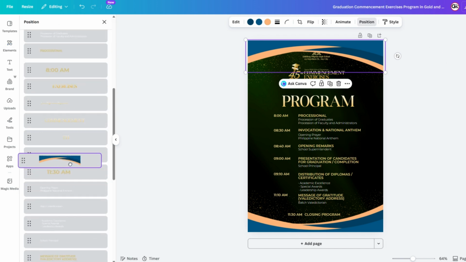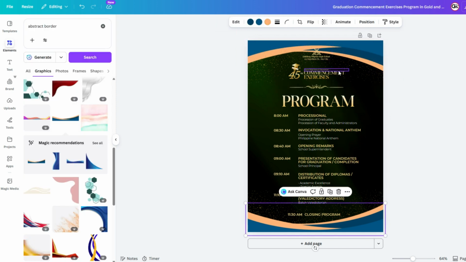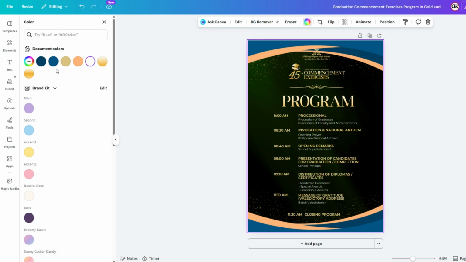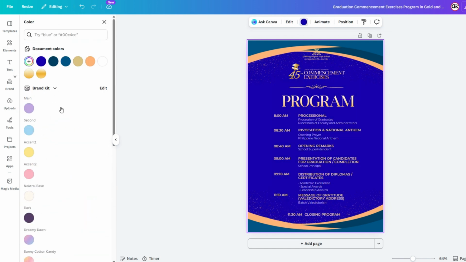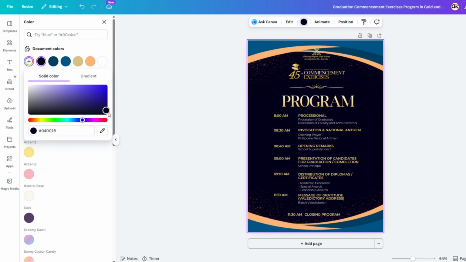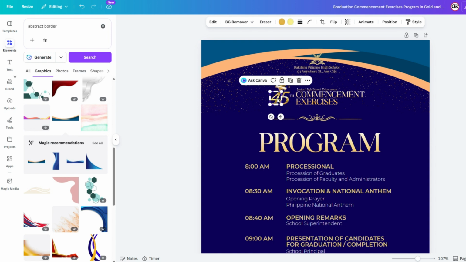To make sure it doesn't cover up my text, I'll open the position panel and move the element to the back layer. Next, I want to change the overall feel of the design by updating the background color. I'll select the background and choose a deep navy blue from the color palette. This helps the gold text and borders really stand out.